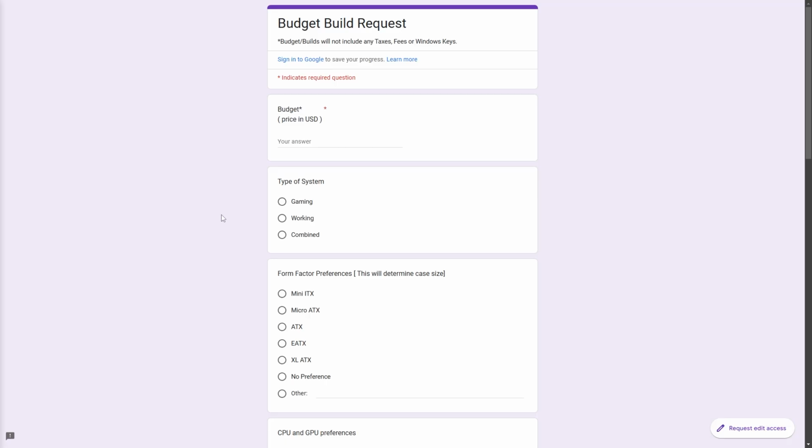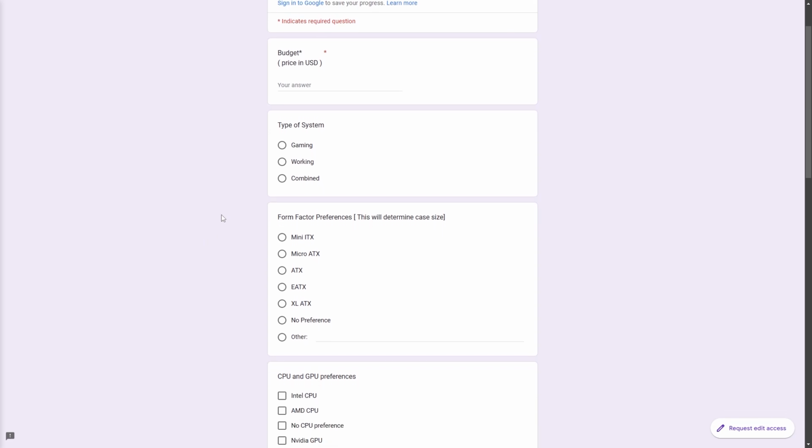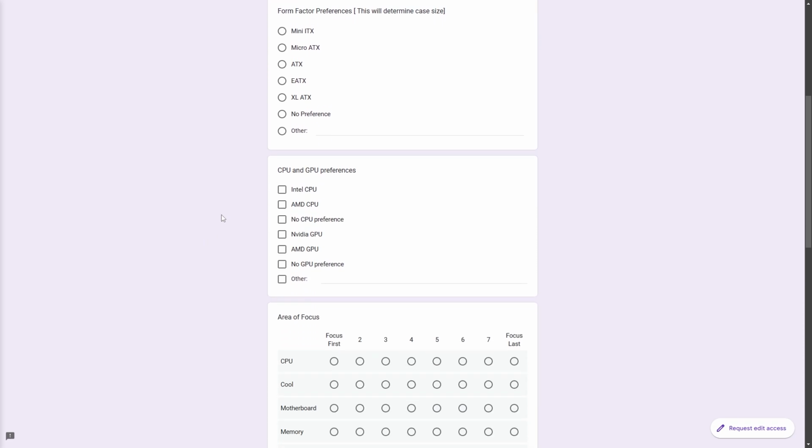Now, form factor preference. This will determine case size, as in this is the motherboard size we're going to pick. If you want a mini ITX motherboard, we will go with a mini ITX case, unless you want us to get a micro ATX motherboard and then a specific case size, just put here in other.